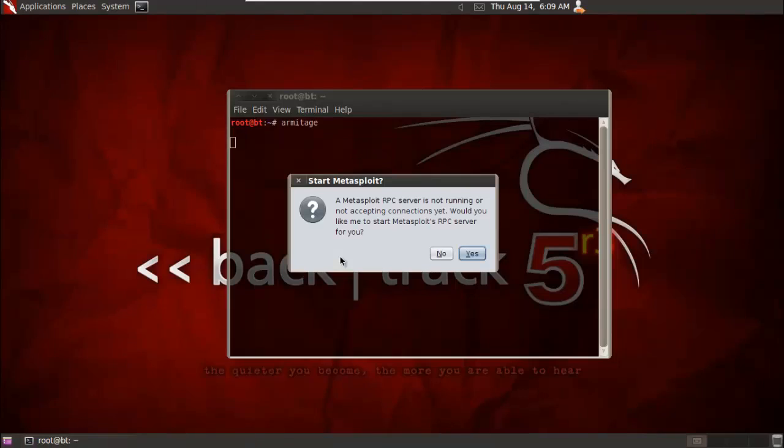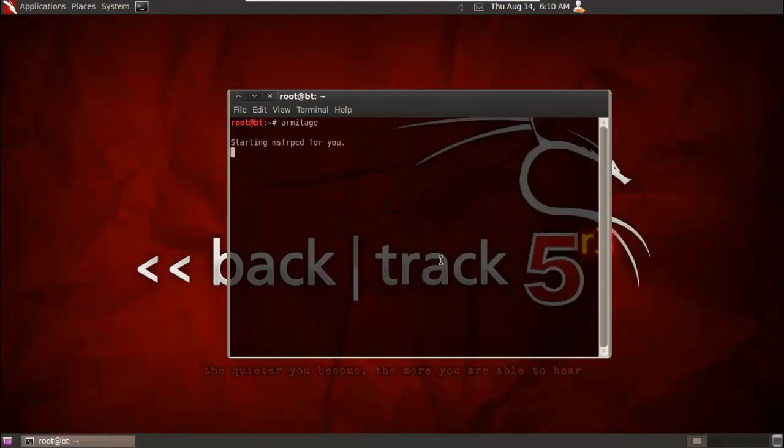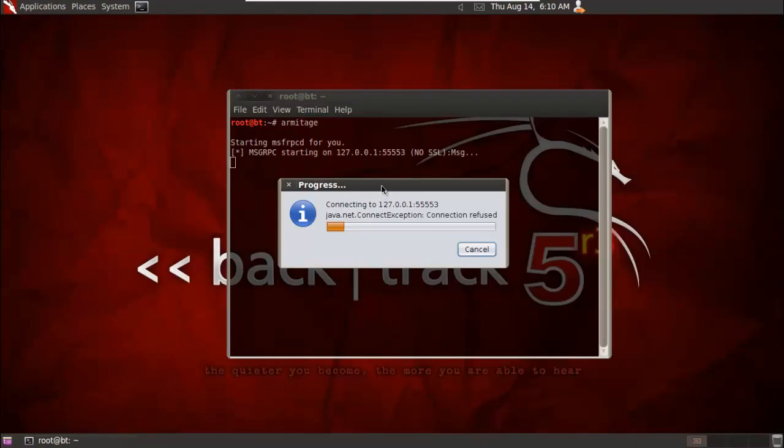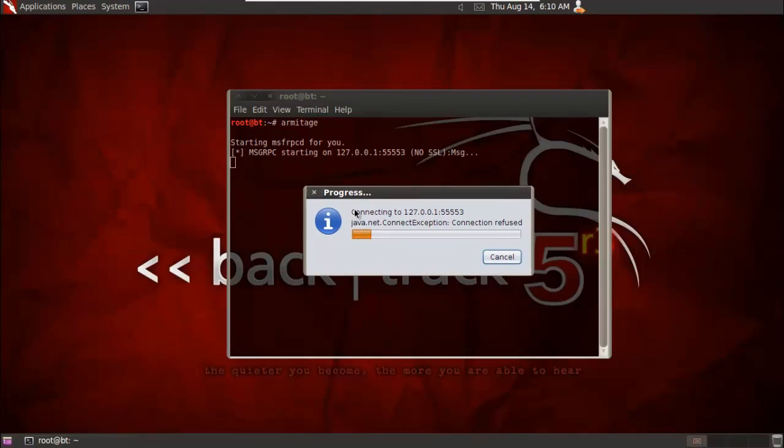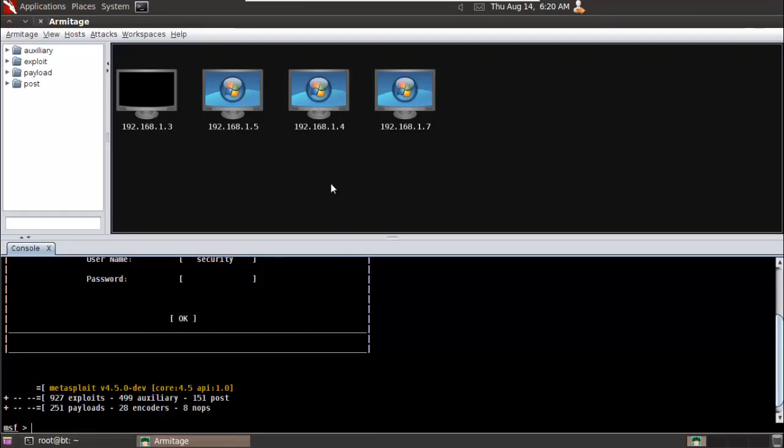I'm just going to click on the connect option. It is now asking me to start the Metasploit server. Yes, I'm definitely going to start the server. Now I have to wait until the server starts, and when this progress bar completes, our Armitage graphical user interface will appear. So as you can see, it has completed, and the graphical interface is now in front of me.